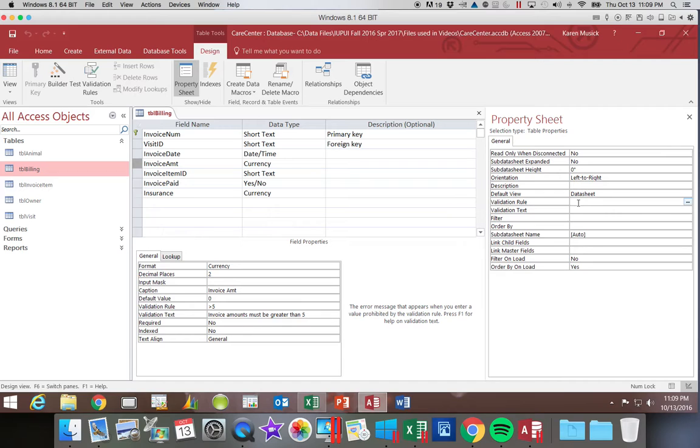We're going to put in square brackets the first field name, which is insurance. Once we see it pop up, we can click on it. Insurance is less than or equal to, and then we're going to do square bracket, invoice amount. Notice both fields are required as part of the rule. You're putting a logical expression in as to how they compare to one another.